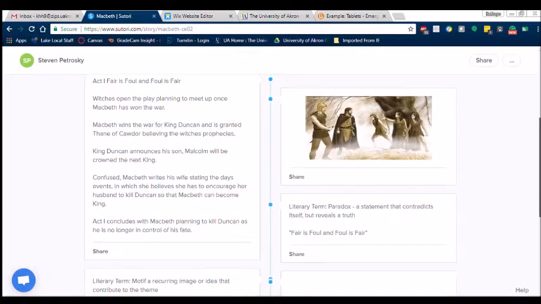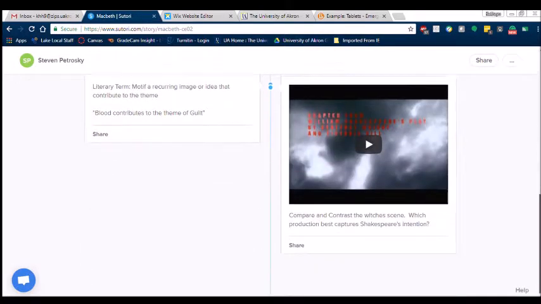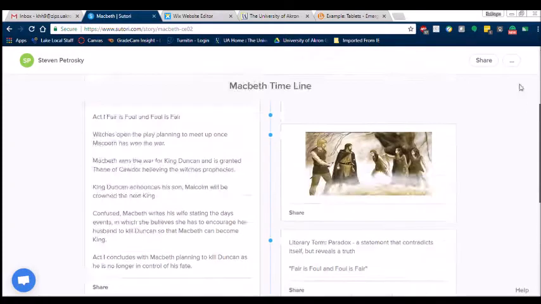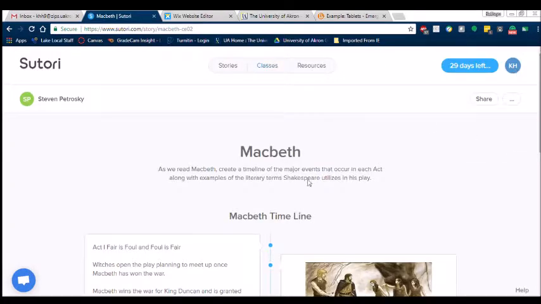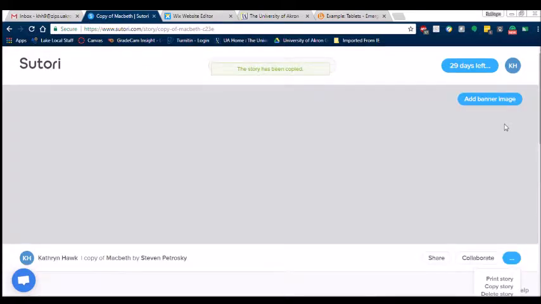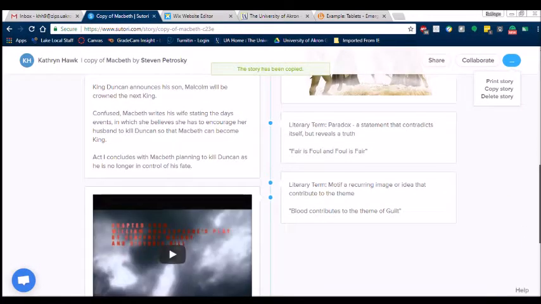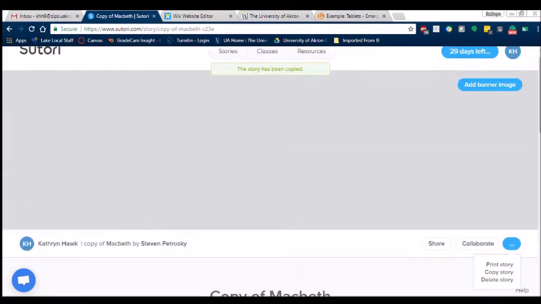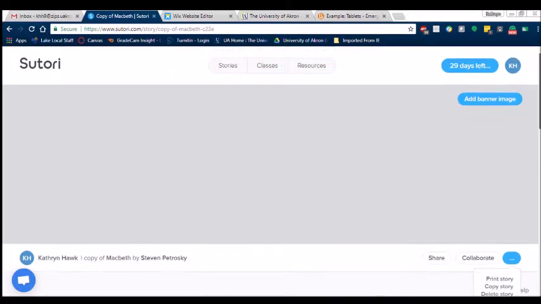This is one that you can go through and read and watch videos. Notice it says compare and contrast. These are discussion questions that you could use. And if you liked this one and you wanted to add it, you would go up to these three dots here, and then you would hit copy story, and it takes a few seconds for it to load. And you would make it your own. It would keep the same content, but you could certainly change the design, how you like it, and how it works for your classes.